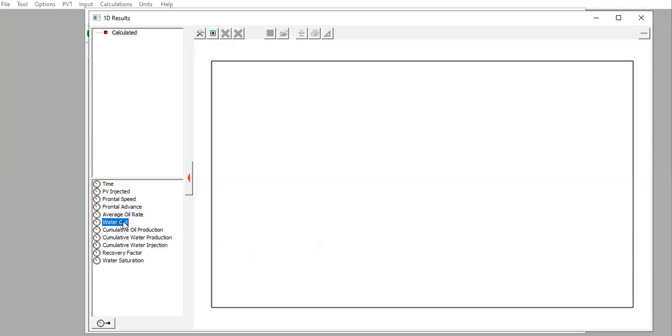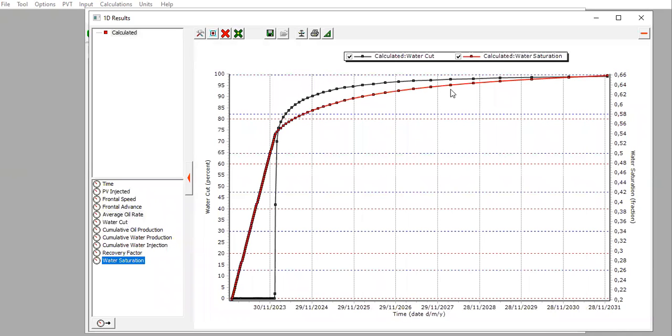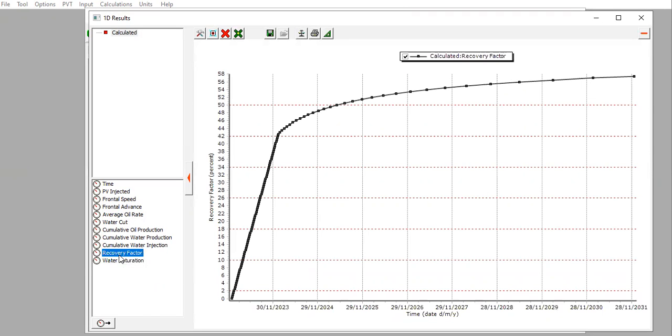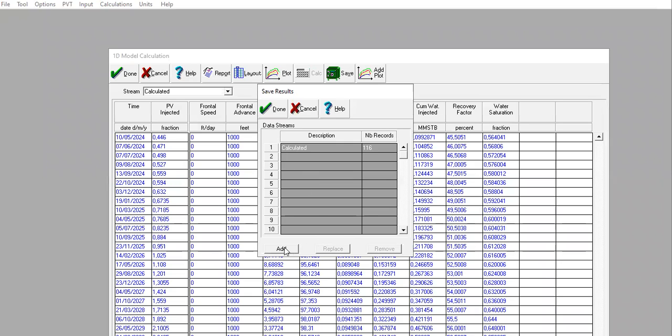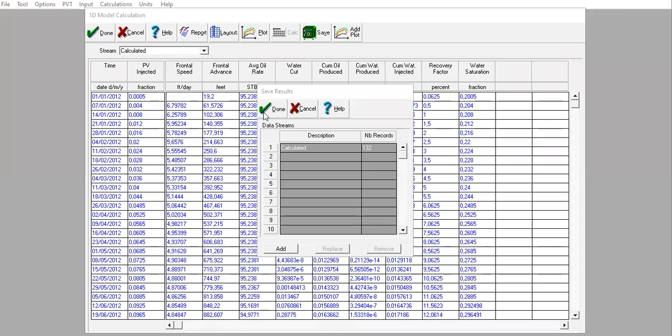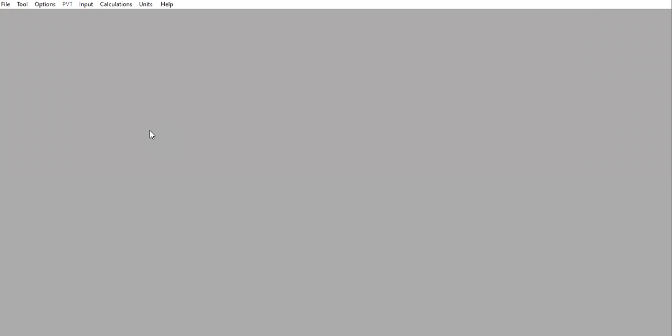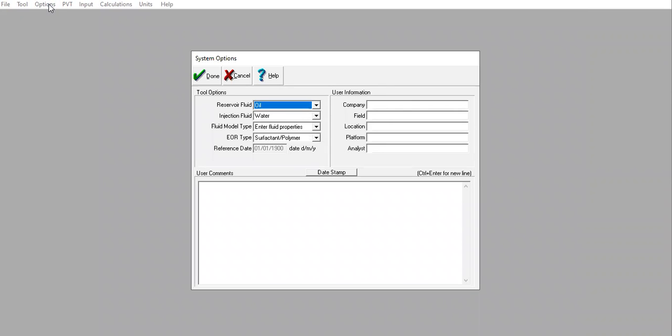You can also check water cut and water saturation. So it's like this. Okay. And lastly, recovery factor. So here, 57%. Okay. So let's save that and then let's add the case. I want to add case of using surfactant. Or maybe we can click done first and then let's perform the second case. So remember 57% the recovery factor.